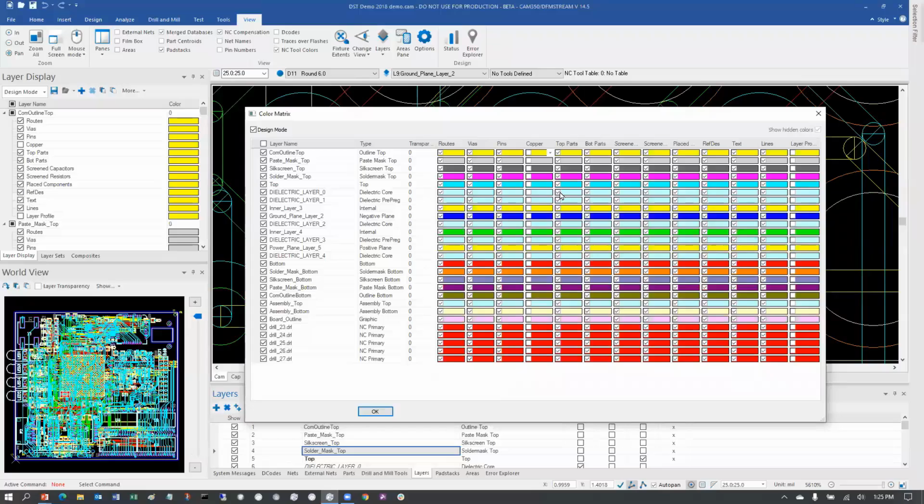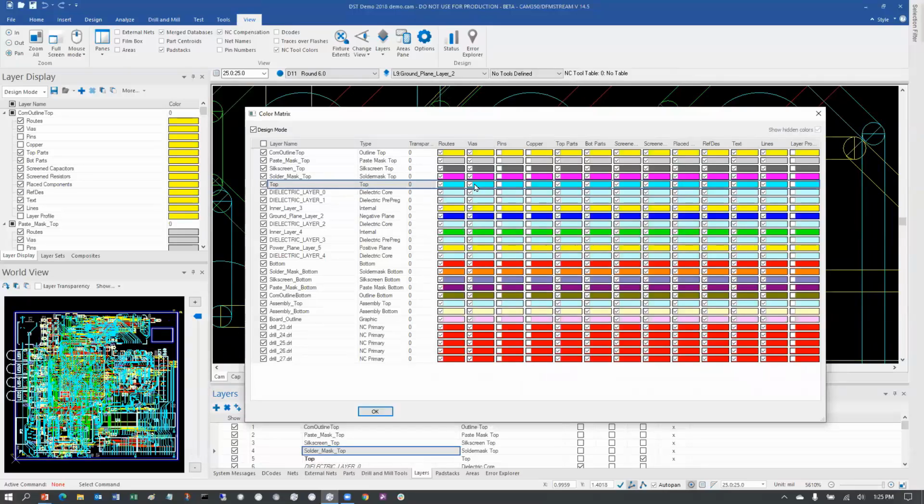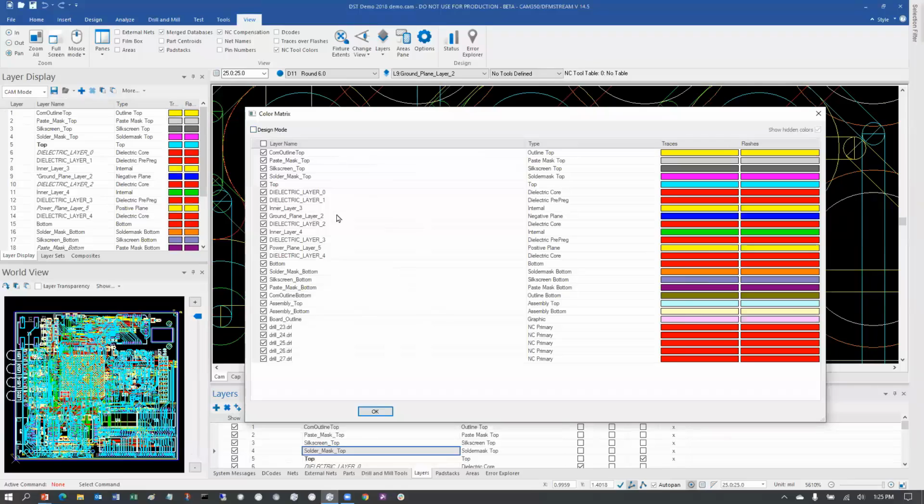Now, there's a super special secret trick that I'm going to let you in on. When I select the whole row, before I click that checkbox, I'm going to control click the checkbox. By the way, I want to take everything on layer 1 and make it red. So I control click the color tile, and it makes the whole layer red. So these are features you won't find in the layer display pane. You won't find them in the layers pane, only in the color matrix, in design mode. If I am in CAM mode, I get the usual things you're accustomed to with CAM350.